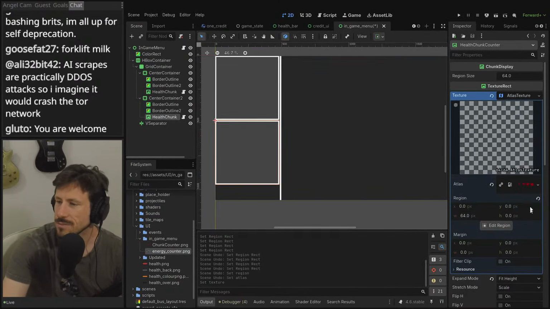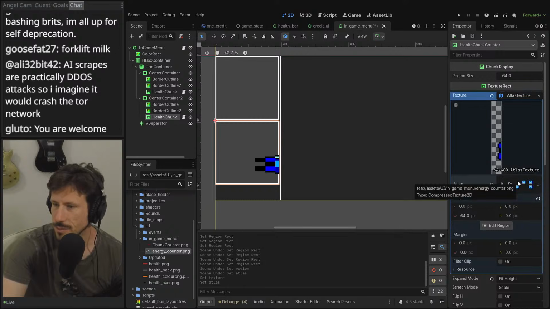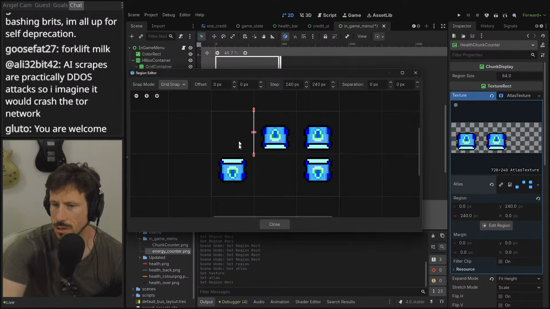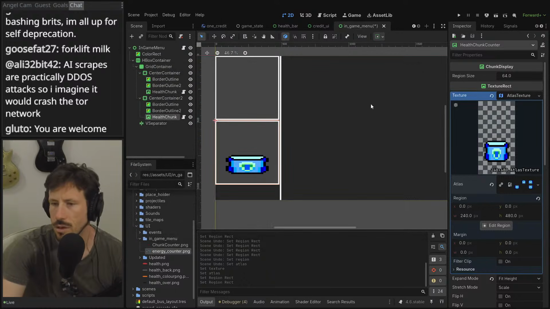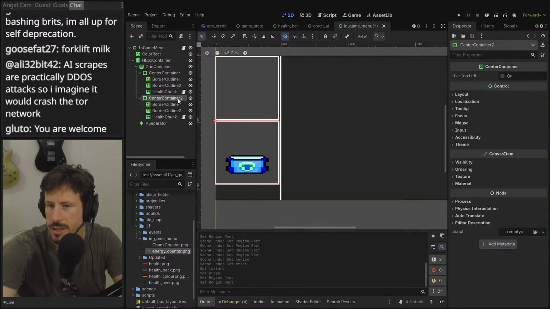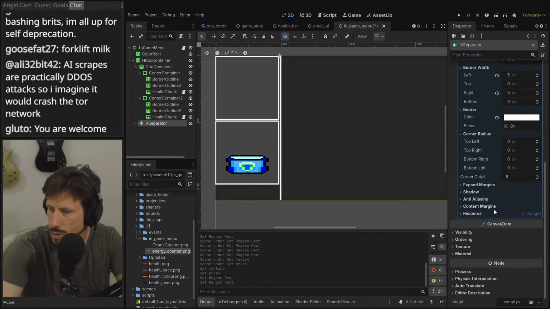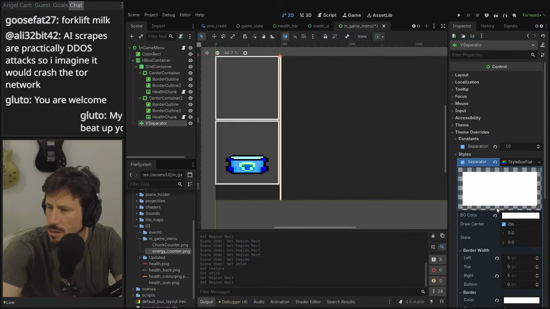Okay. So, I got lost. Now we can add that. And we can edit the region. Close. Okay, so this looks like shit. And the reason obviously is the sizing, the center container, and the V separator, I believe, is doing most of the problem here, right?